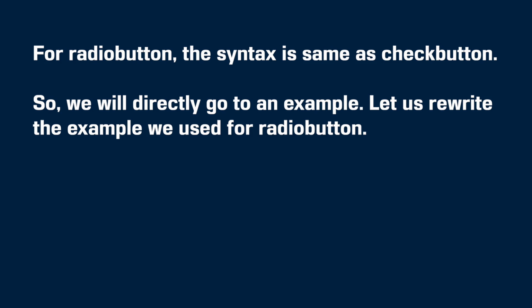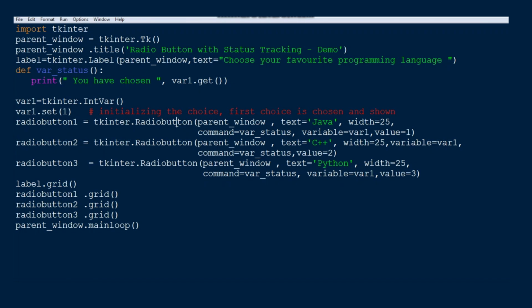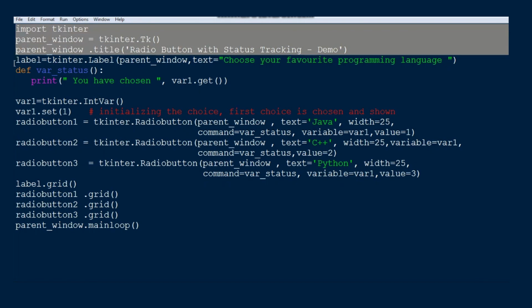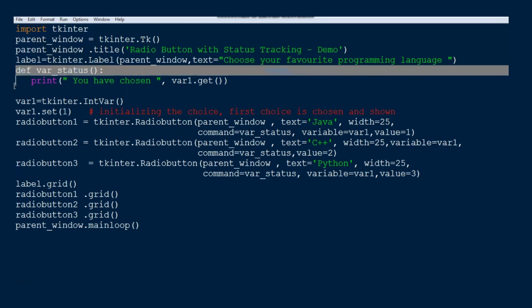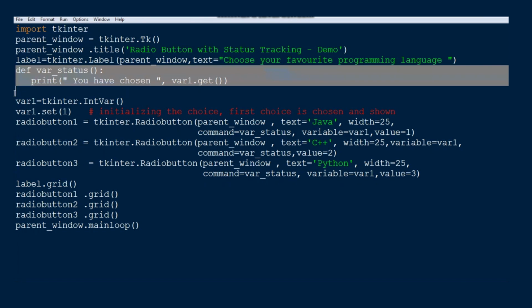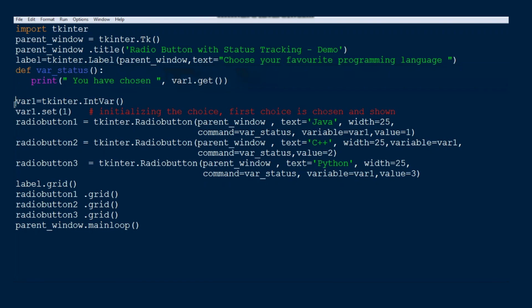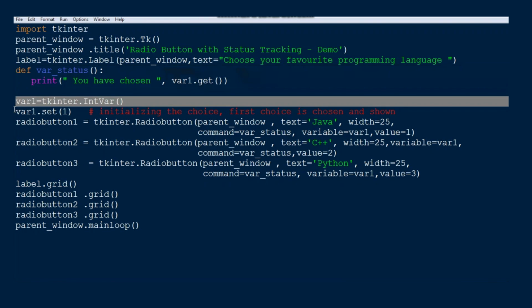Let us rewrite the example we used, for the radio button. I think I need not explain the first 4 statements, you can understand them easily. Then we have defined a function var status wherein we display the chosen option from the radio buttons. Then we define var1 of type integer to track the status of the widget.